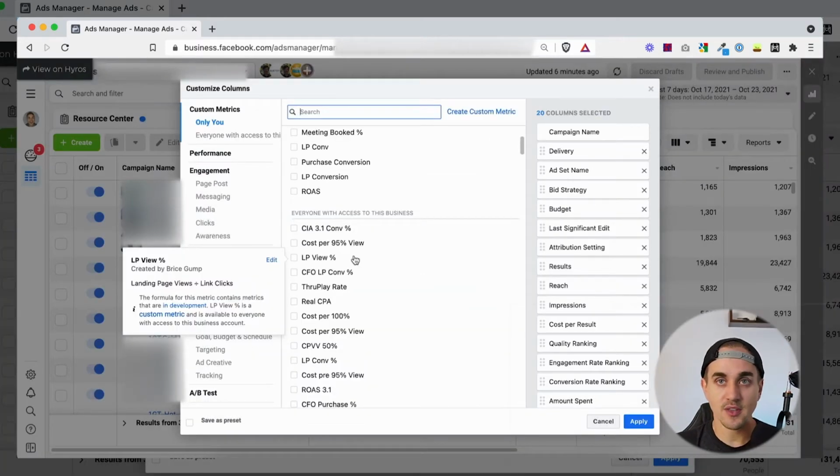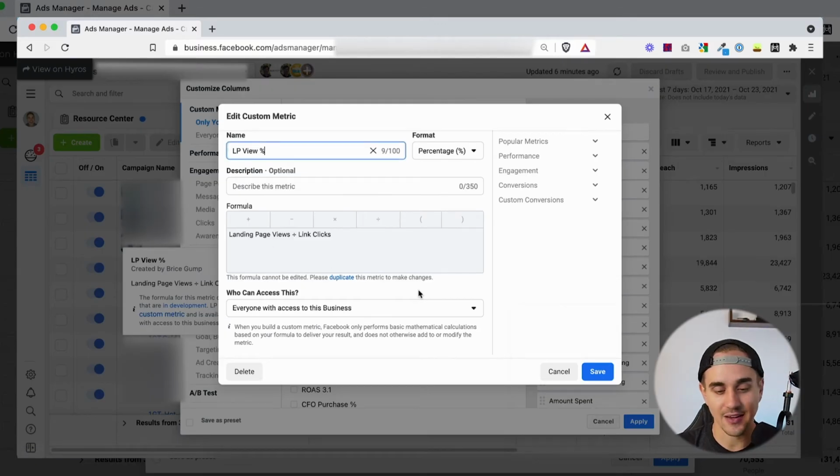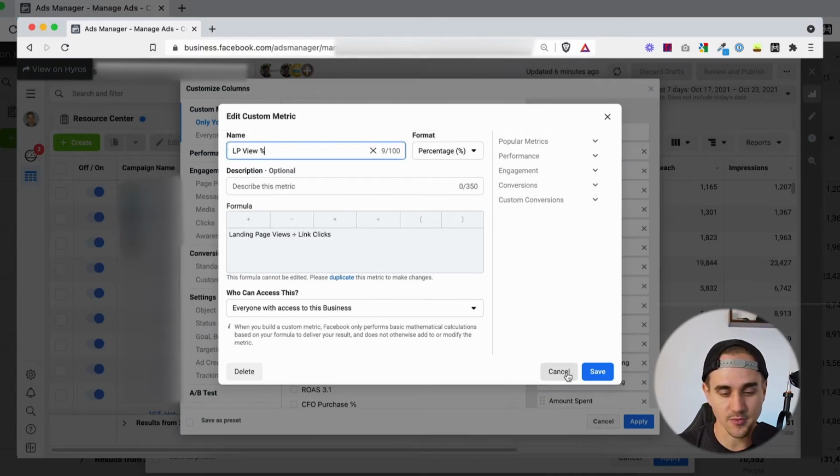Okay, so now we can see right here, we've got our landing page view percentage. So now I can see this is my custom metric where I'm looking at landing page views divided by link clicks. So I'm figuring out how many people are clicking on my ads and then landing on my landing page. I think this is a valuable metric to have.